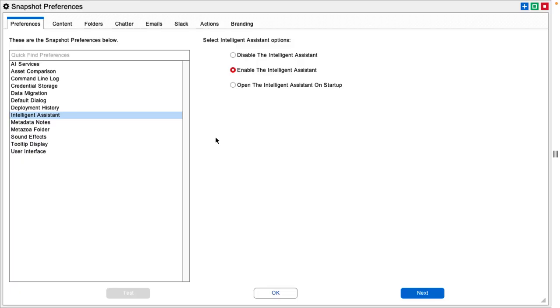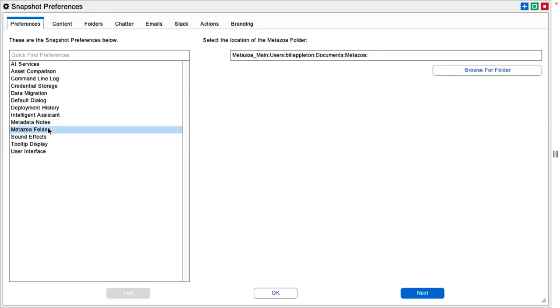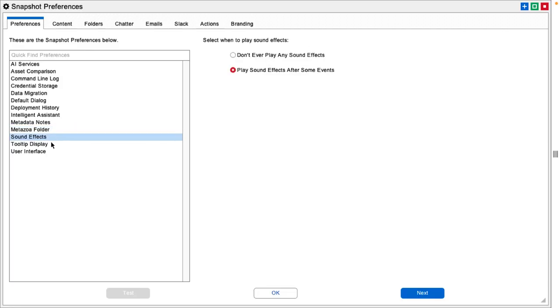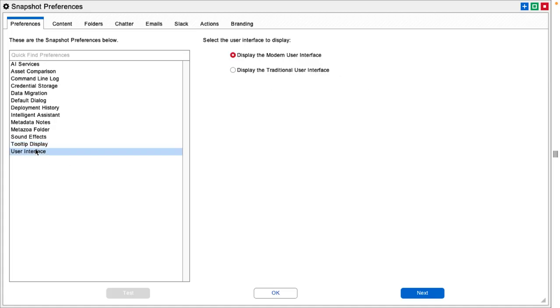You can customize the intelligent assistant to either disable or enable the assistant or open the assistant automatically on startup. The metadata notes options control the visibility and access rights to your metadata notes. The Metazoa folder options control where your Metazoa sandbox folder is stored on your local machine. You can turn on and off sound effects. You can increase or reduce the number of tooltips. And you can control whether you're using the modern or traditional user interface.